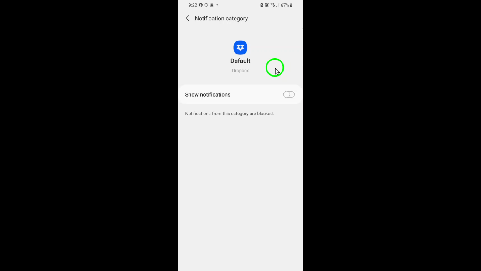Take a moment to make sure your changes are saved, then back out of the menus. Now, enjoy fewer interruptions and zero unnecessary alerts from Dropbox. If you ever change your mind, just follow these steps to turn the notifications back on.